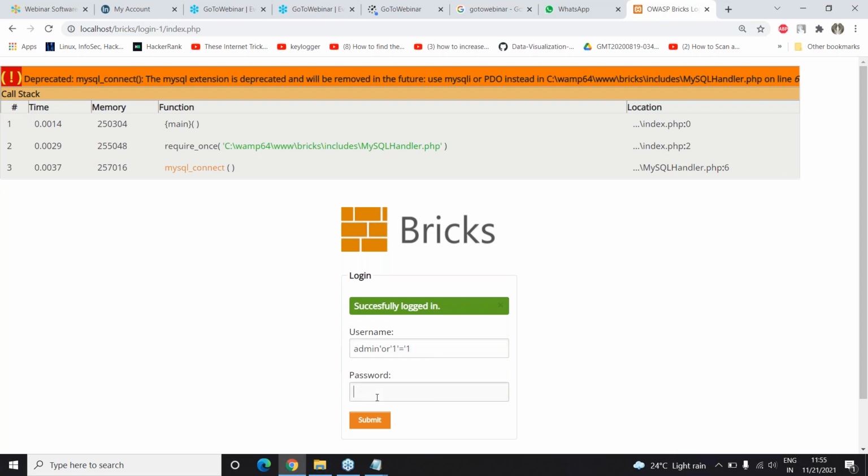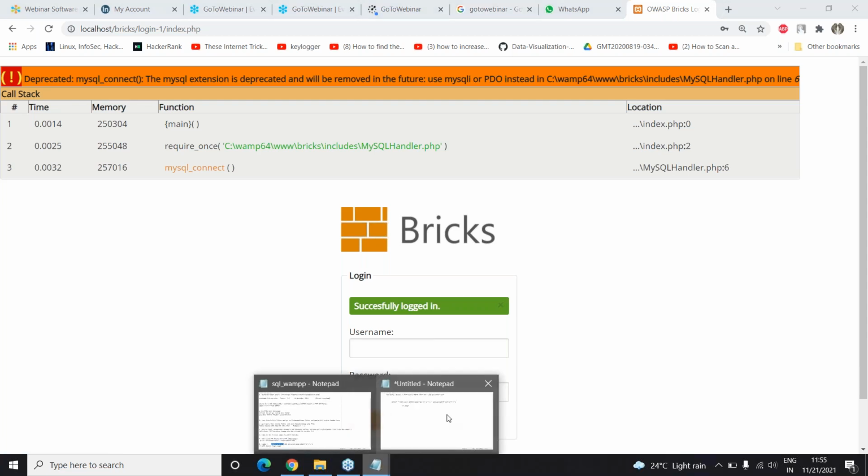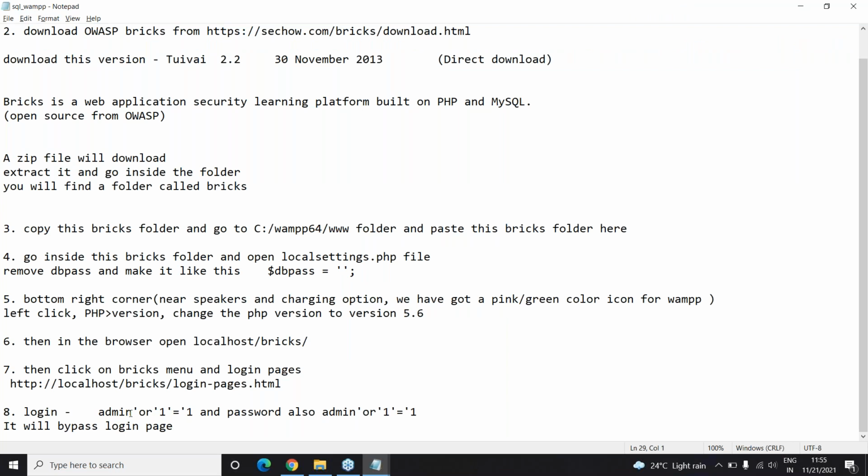Now see here, if I type like this and if I type some password and submit it, what will happen? It is successfully logged in. It is going to ignore this particular thing. It is ignoring whatever first parameter that you are giving, and it is taking only 1. That is the speciality of the OR operation. Clear?